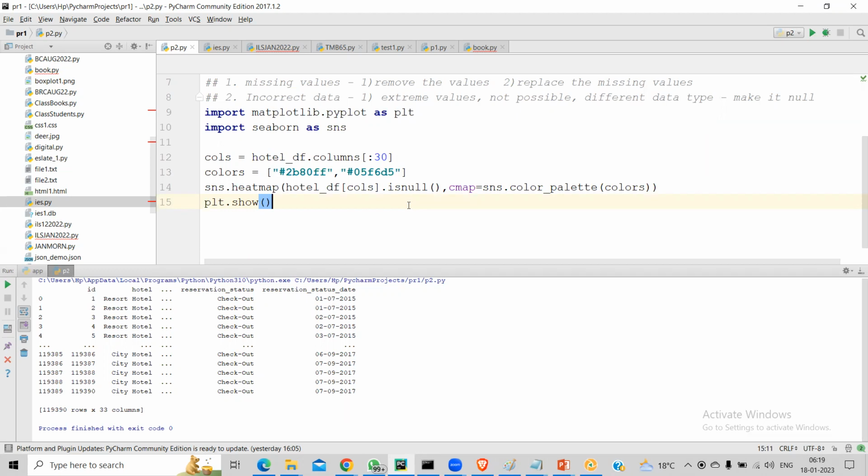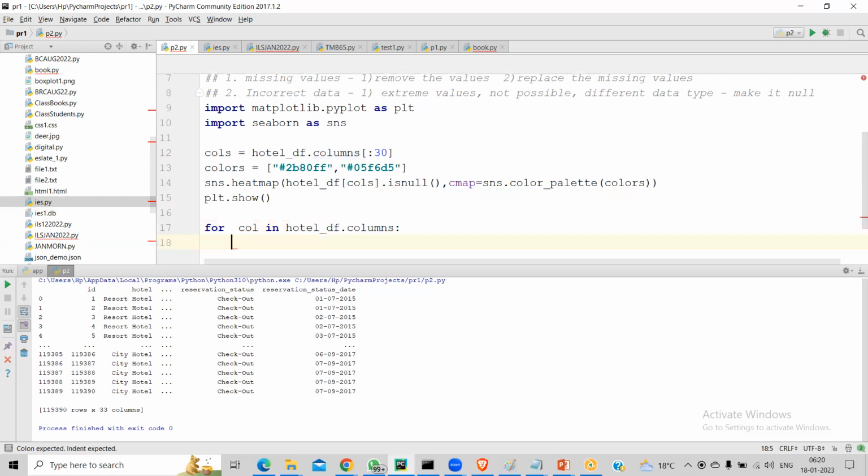So what I'm going to do is write a for loop. For col in, and now I have to give a value. I'm going to say hotel_df.columns. For col in hotel_df.columns. I'm going through each value of the columns in the hotel dataframe.